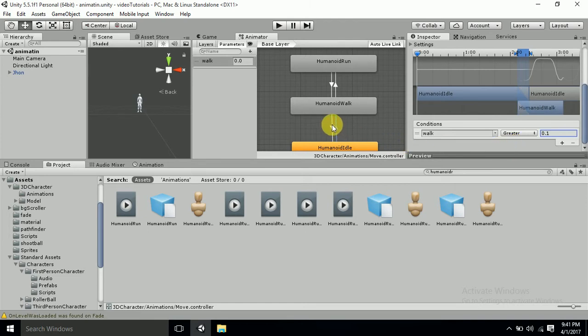And from humanoid walk to humanoid idle, as we are changing the parameter, we want walk when it is greater than 0.1, and now we'll take it back from walk to idle when it is less than 0.1. So walk less than 0.1.